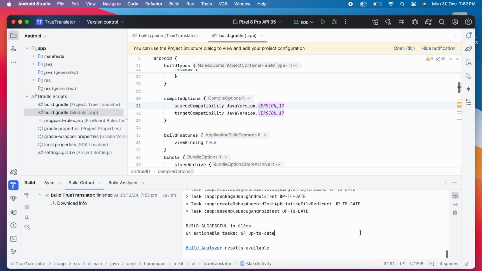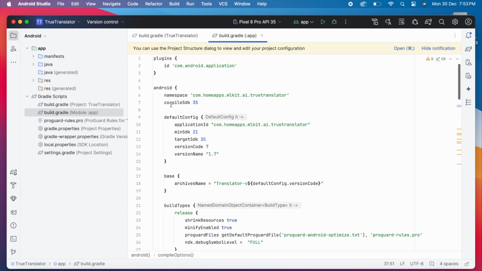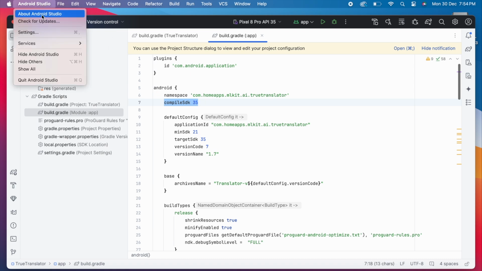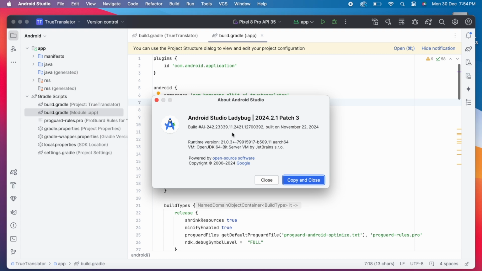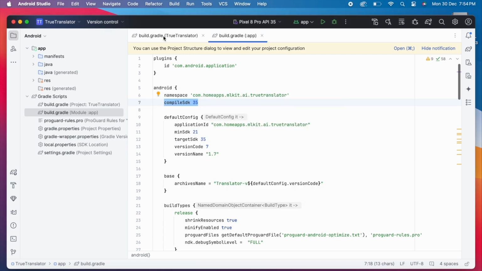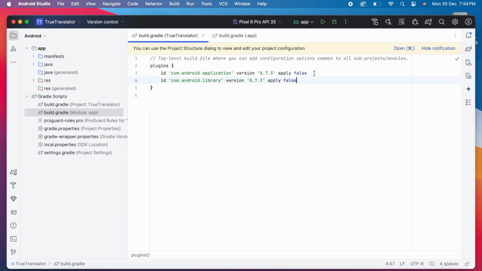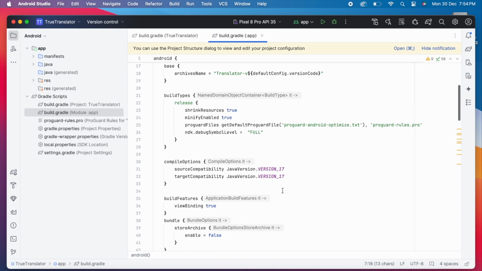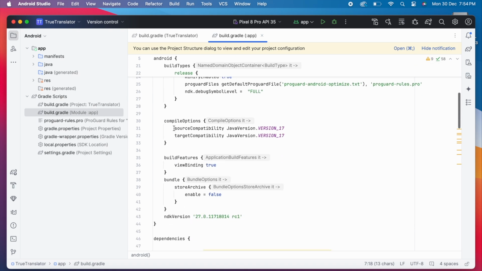So, to support the compileSdk 35, first update your Android Studio version to Koala 2024.2.1 or higher. Next, update the AGP version to 8.6.0 or higher using AGP Upgrade Assistant tool. And then update the source and target Java versions to 17 in compile options in the modules build.gradle file.